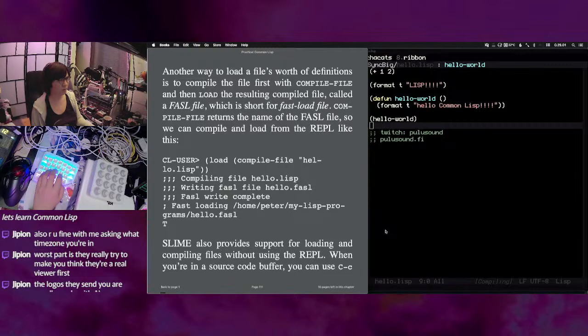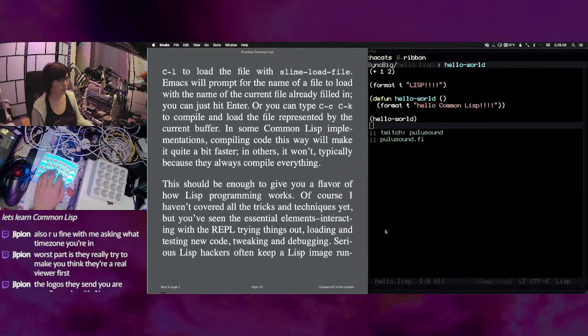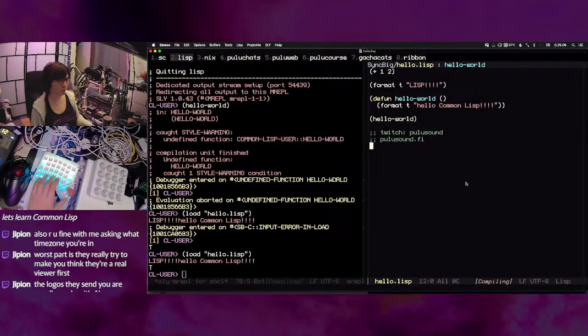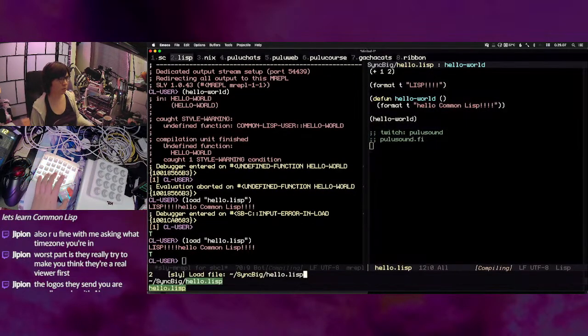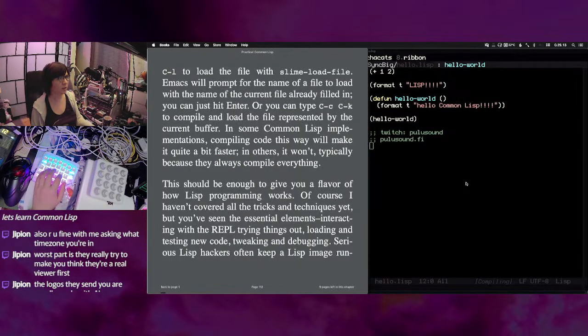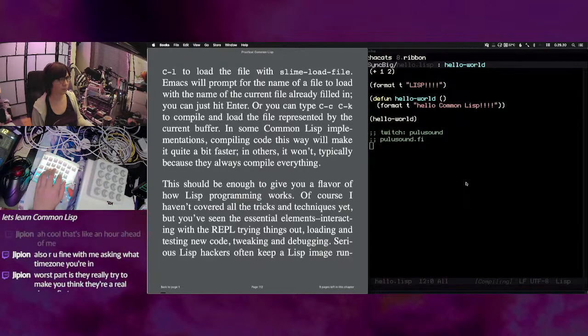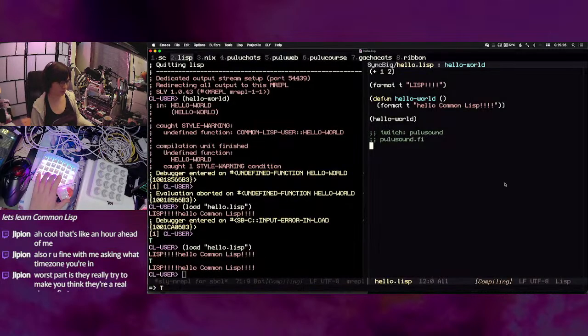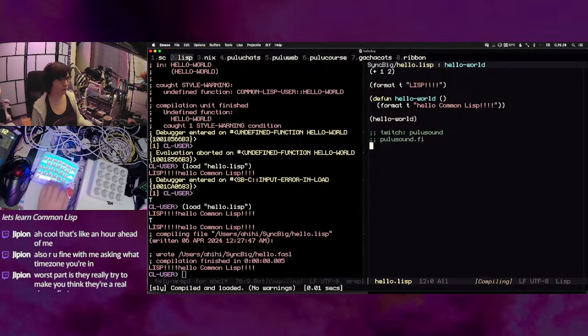Okay, you can also compile and load. Oh, or we can just do Ctrl-C, Ctrl-L, select a file, and then it just loads that. Nice! Or you can type Ctrl-C, Ctrl-K to compile and load the file represented by the current buffer. Yeah, very nice.